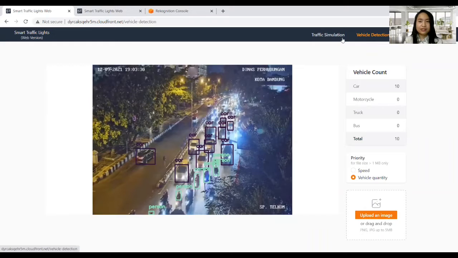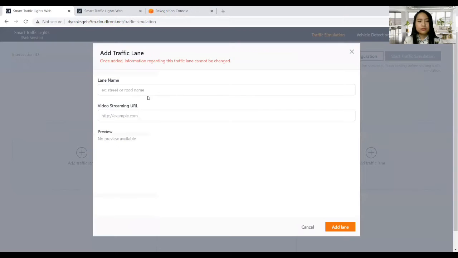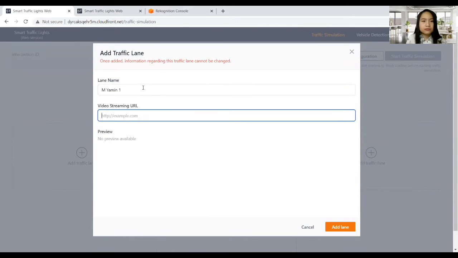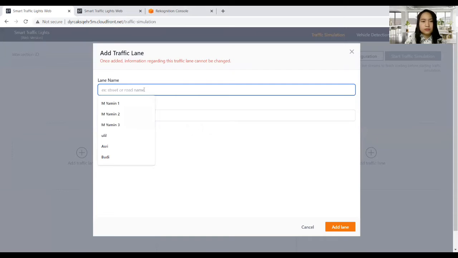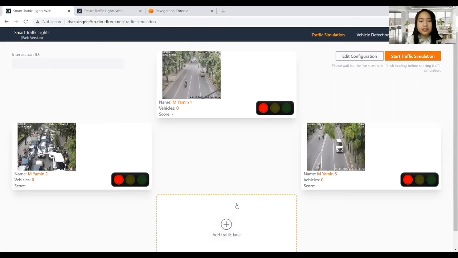This vehicle detection feature will then be integrated into the traffic simulation feature. Users are given a UI display of an intersection where they can add a traffic lane by specifying the lane name and the video streaming URL. As a disclaimer, users can also add 4 roads, but we're going to use 3 for now for the sake of simplicity, and because I'm referencing a real-world intersection from Medan that has only 3 roads, which is the M Yamin intersection.